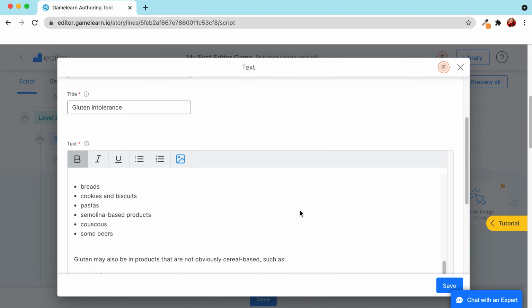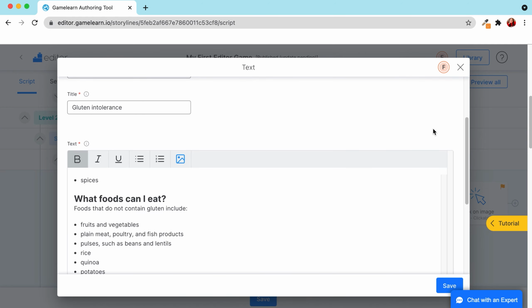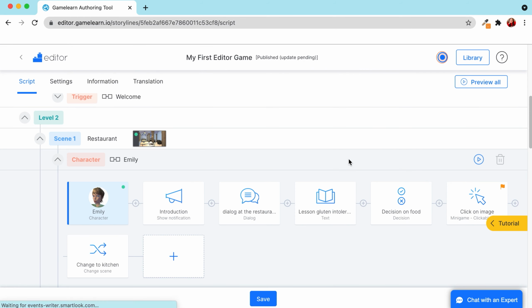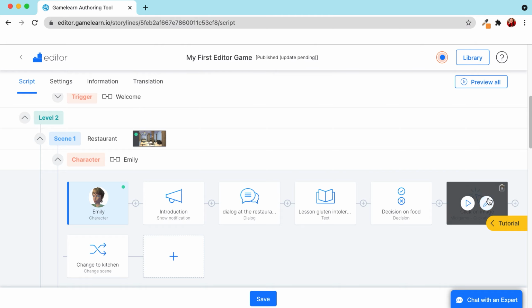Okay, this could be in a PDF. This could be in audio or video if I wanted it to. And then we have a quick decision, a quick check to see if we have understood, and then we're going to play a mini game to put into practice what we've learned. See if we are now able to select gluten-free foods from a series of pictures in front of us.